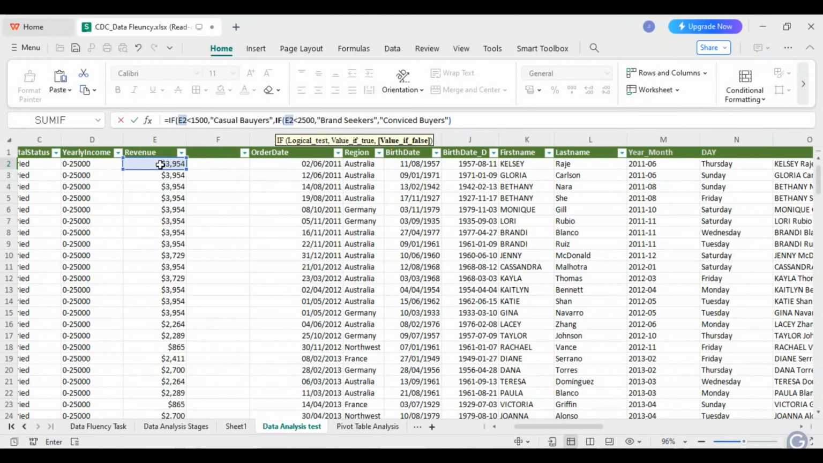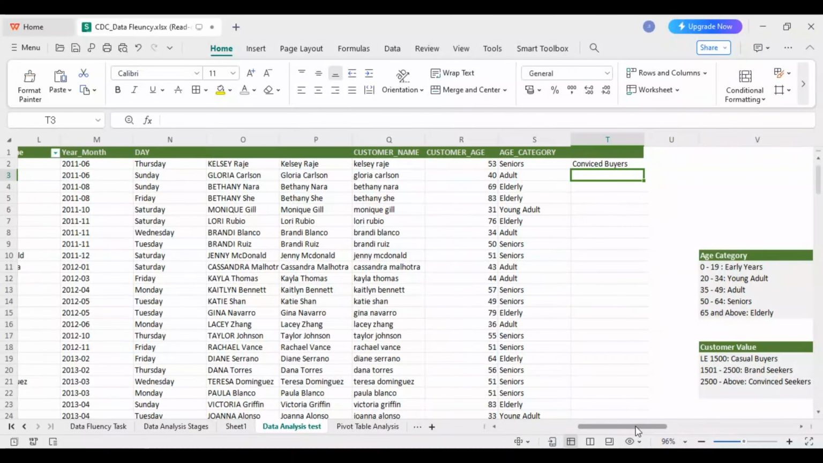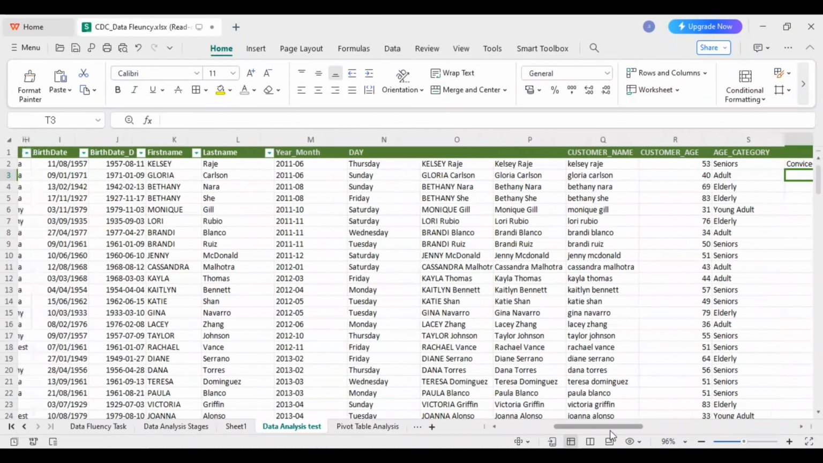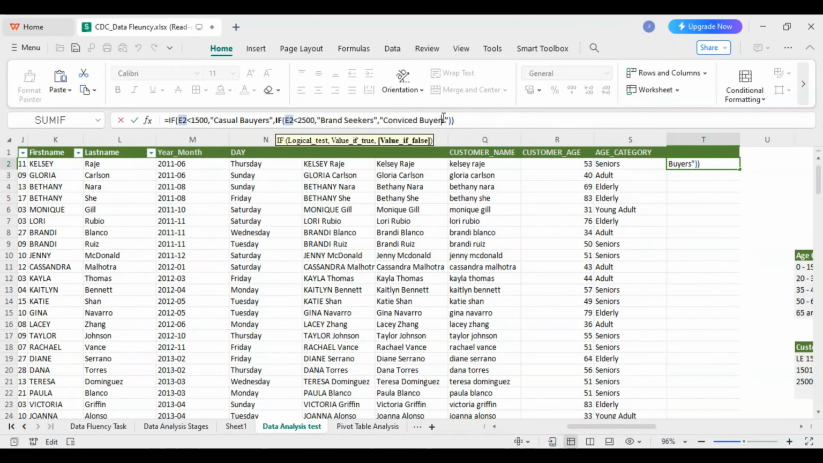So we have concluded that we can now close. You can see that, okay, convince seekers. So we can now also come over and make correction. I wasn't so sure of the name convince seekers. So we can now come here again and change it to convince seekers and click enter.